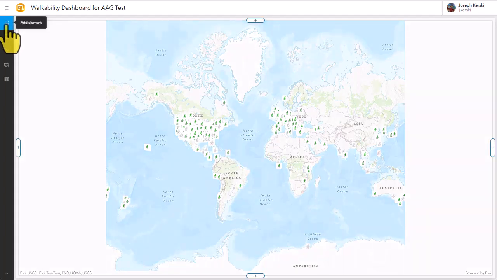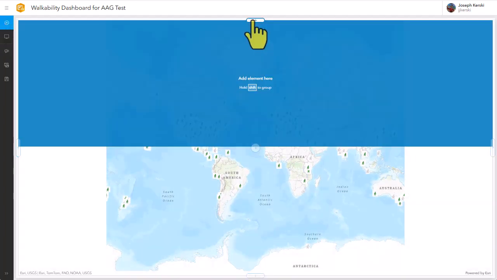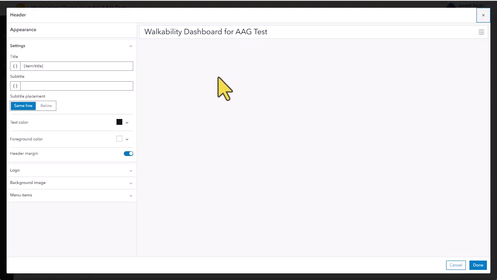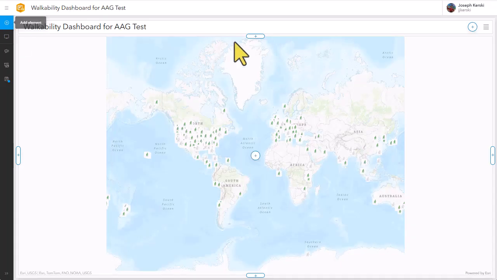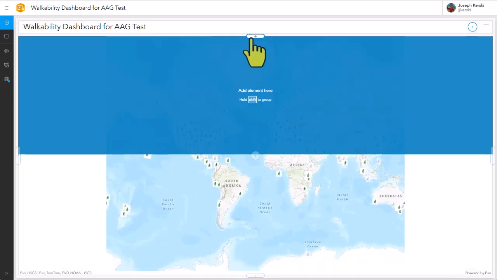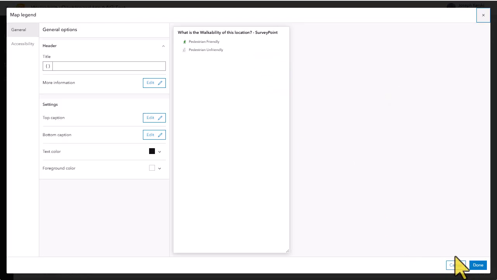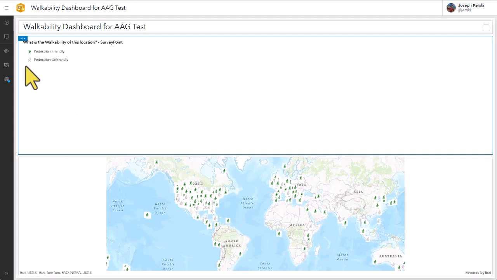Now I'm going to, as you can see in the lower left there, create a new dashboard. And inside my dashboard creation tools, I have this magical plus sign. Once you know that plus sign, you have superpowers. I've just created a header, and now I'm going to use that plus sign to create something else. How about a legend for my map?